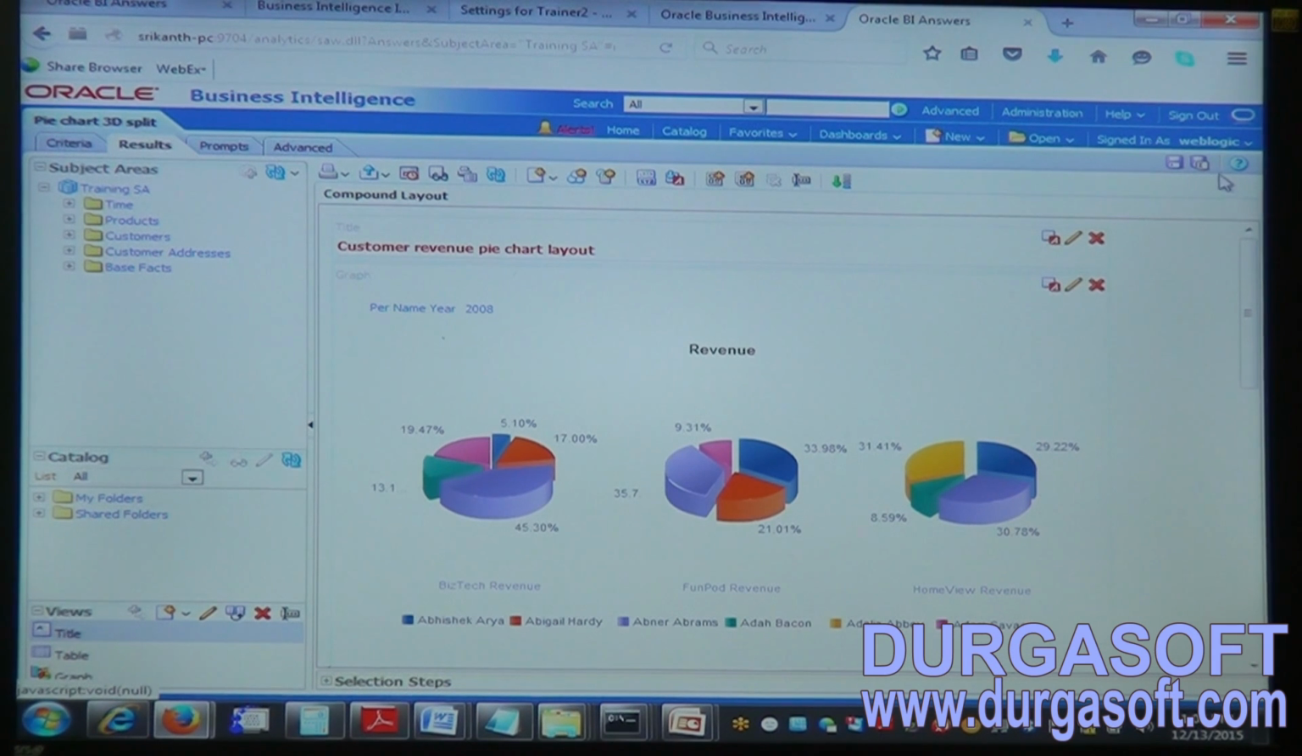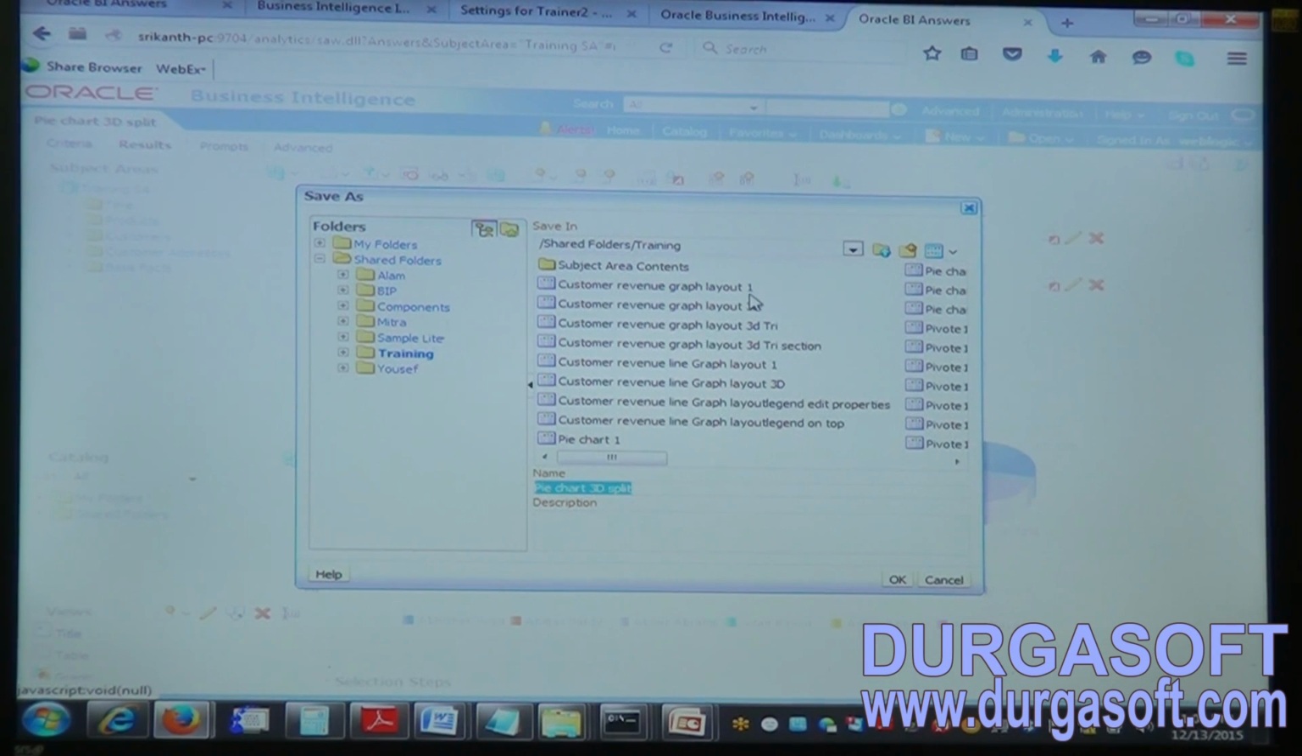This is how we can do the analysis of graph layouts, 3 main different graphs. One is a bar chart, one is a line chart, and one is a pie chart. These are the 3 major required graphs. So here we are saving it as split with all.